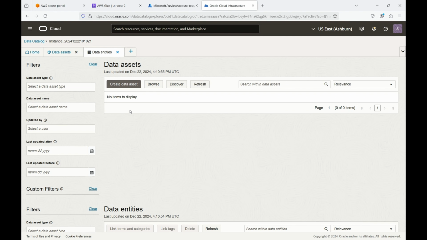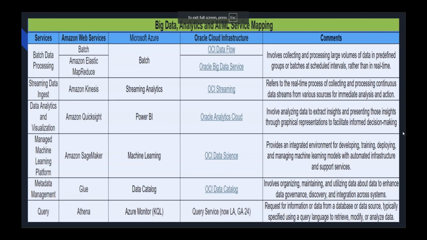So let's get on to the final comparison. The final one is the query, where you request information or data from a database or data source, typically specified using a query language to retrieve, modify, or analyze data. So with this, let's now check out the services that are there in each cloud. In AWS, you have Athena. In Azure, you have Monitor with custom query language. And with OCI, you have Query Service. Let's check out each one in the portal.